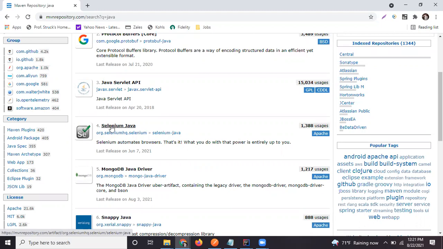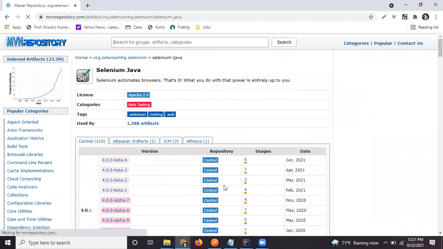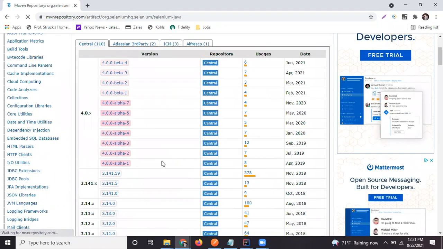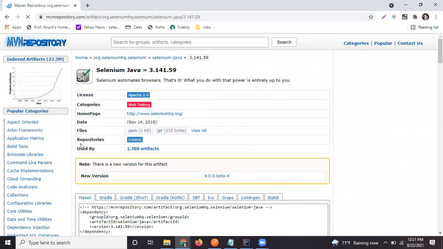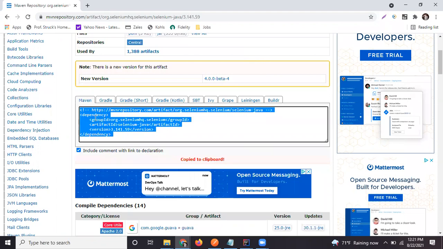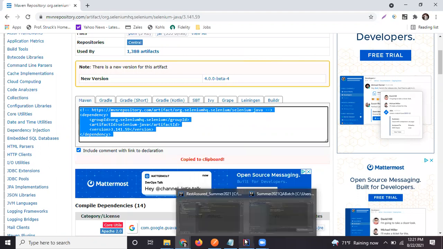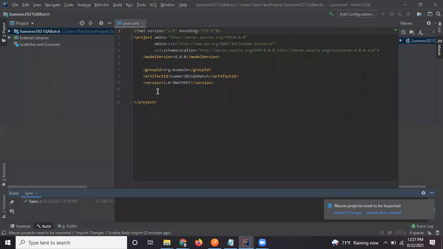So if you click this, you have to think differently. You have to just choose whatever is stable. Don't choose an alpha or beta version. Choose something that is more stable, like for example 3.141, right? This is more stable and has a lot of users right now. So just click this and all you have to do is copy this part. You see the highlighted portion from here to here. This is the part you have to copy and paste it here.